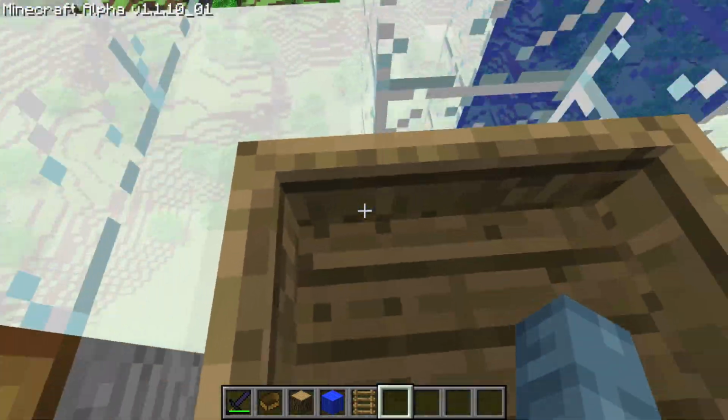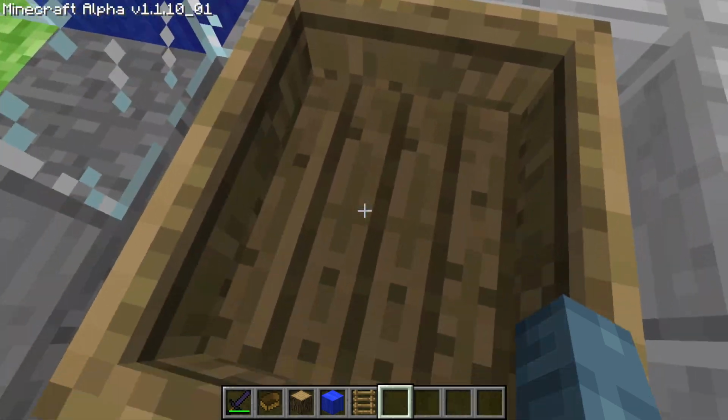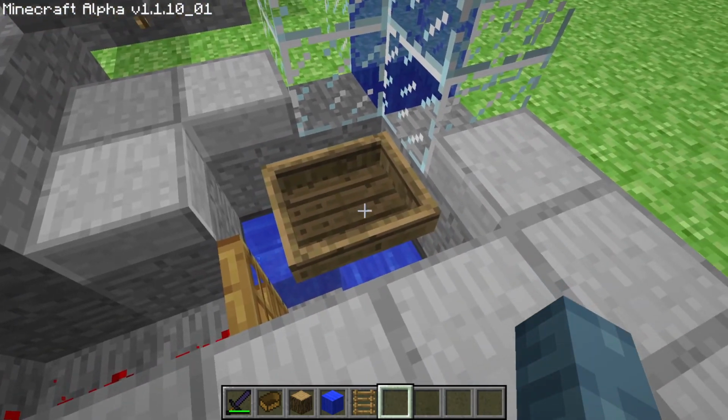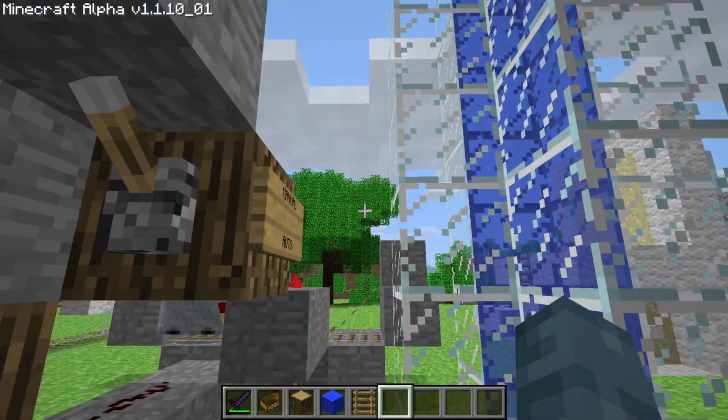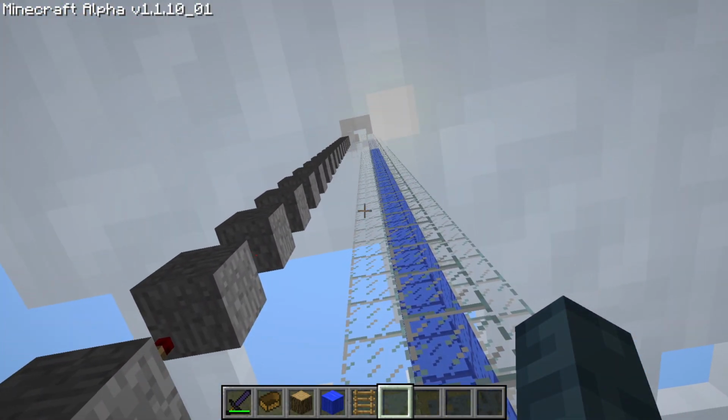The boat, there we go, lines up against the glass block and goes down to the bottom, and then once you open the door here at the bottom, it gets pushed into the corner where it can go back up again. And there it is up at the top.